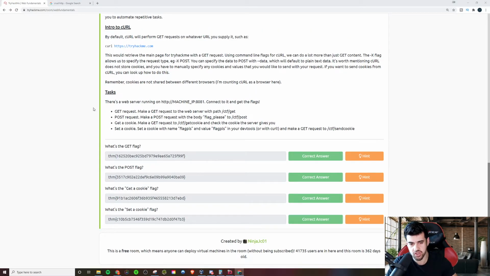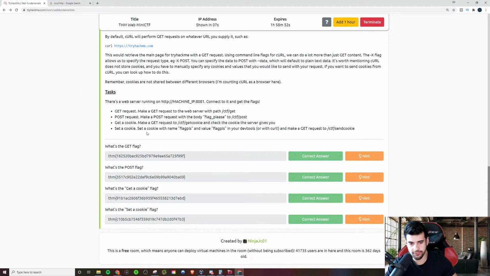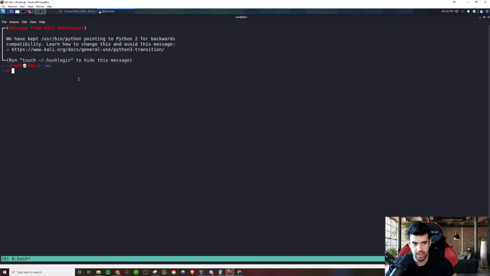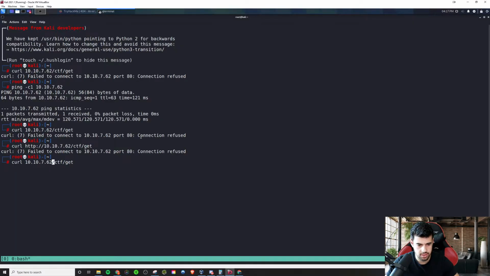But yeah, there's also this little CTF challenge that they provide you as well. We can step through that really quickly here. So on the first task, you just make a basic GET request to the server. We can use curl for all of this. CTF/get is where that would be located. So 8081 is where this web server is running in this case, so we've got to specify that here. And that's how we get our first flag right there.